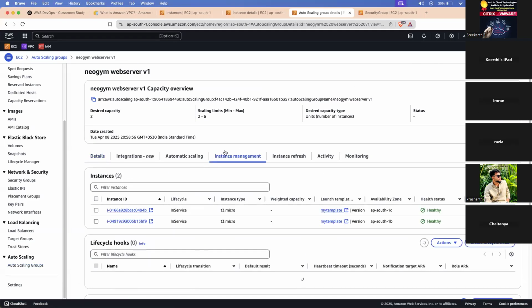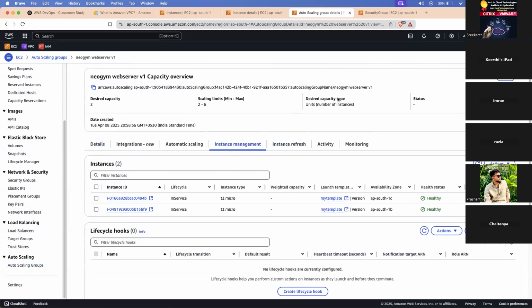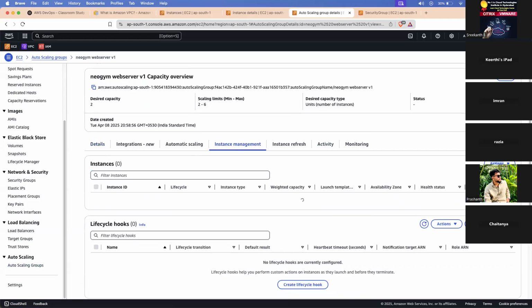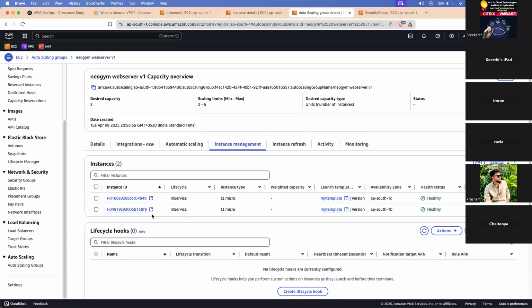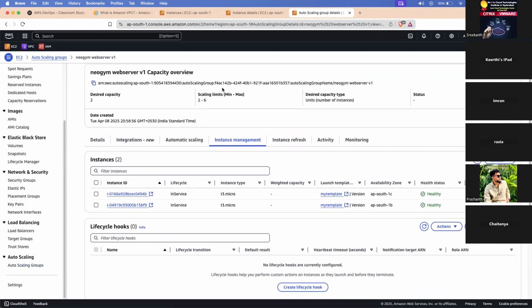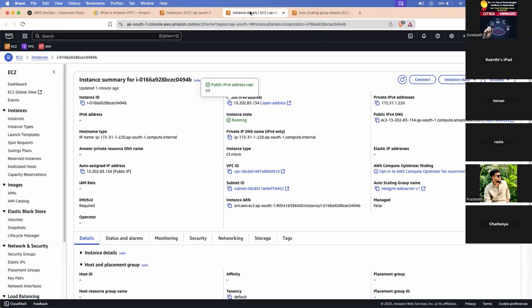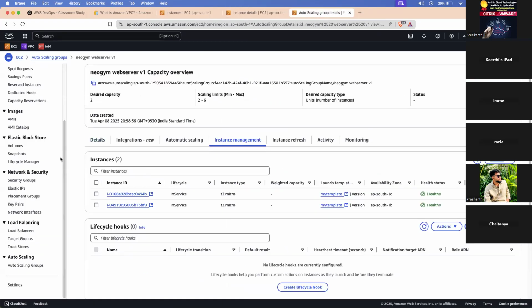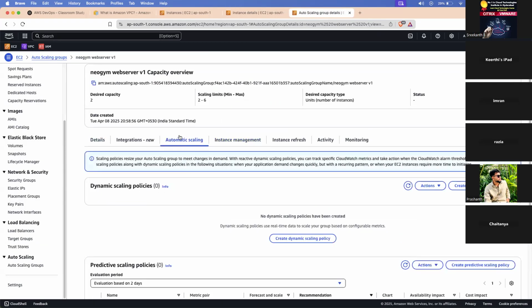Instance management. Okay. F9 is there. Come to that auto scaling, third option, third tab. No, there itself. Yes, sir. Here we are in instance management, before auto scaling. I didn't understand, sir. No, third tab. Yeah. Okay.